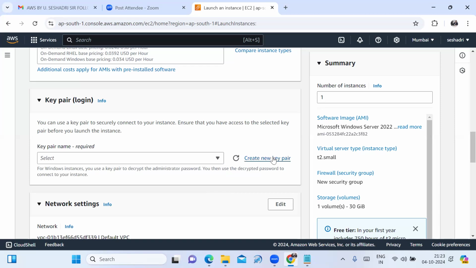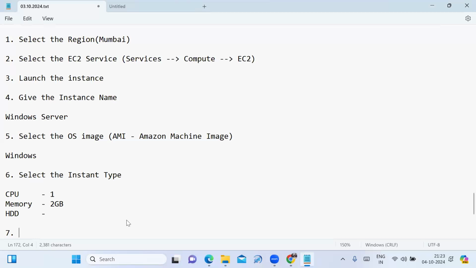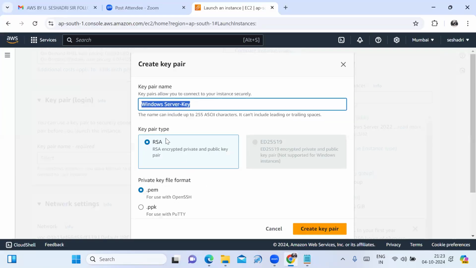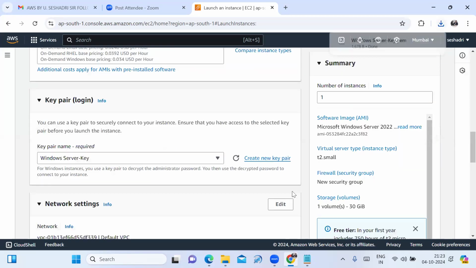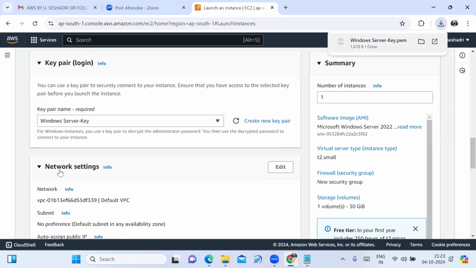I am creating a new key pair. Click on create new key pair. I have given the key pair name Windows Server key. The key pair type is RSA, we have to select it. Private key file format, PEM file format. Again, I am telling you, select PEM file format. Click on create key pair. The key pair is downloaded in my downloads. See here, in my downloads, the key pair is there, named Windows Server key. Fine. Next, network settings.